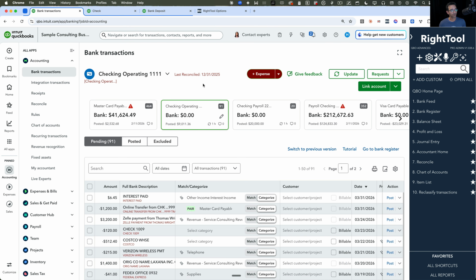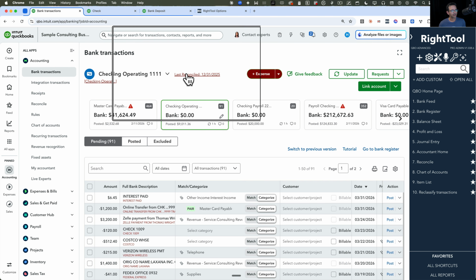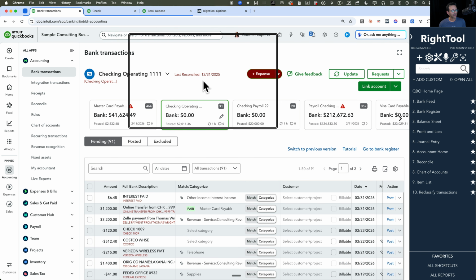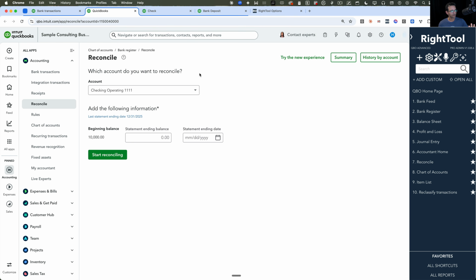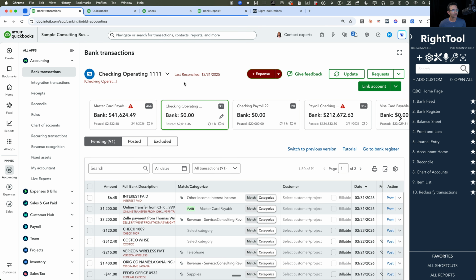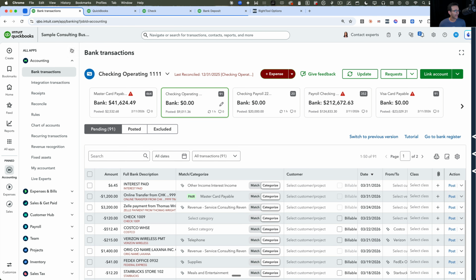So via RightTool, it says right there, last reconciled 12/31. And if I click on that, that's a hyperlink that opens up a new tab and takes me to the reconciliation page. From here, I can pull a reconciliation report or whatever. It's just so I can see exactly where I was. So it's very useful to quickly know, while I'm looking at this bank account, whether or not it has been reconciled and as of when.